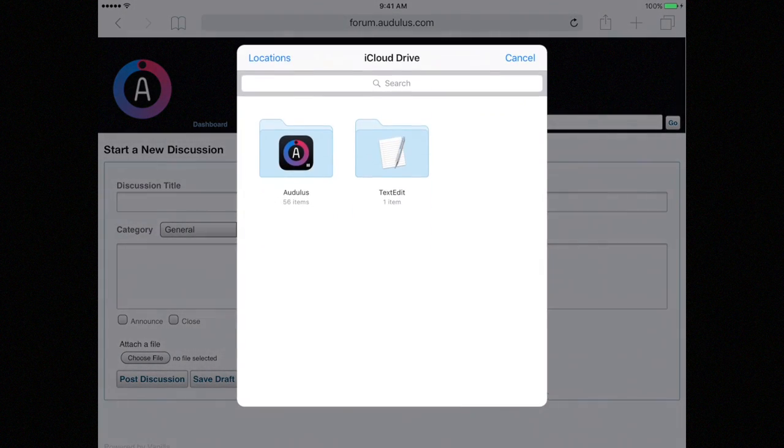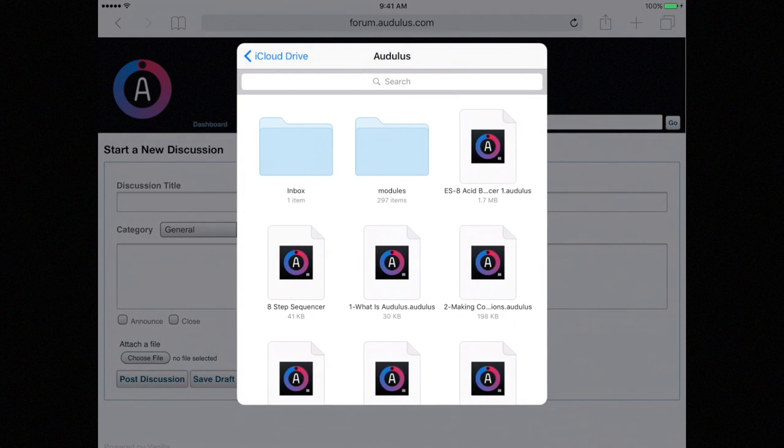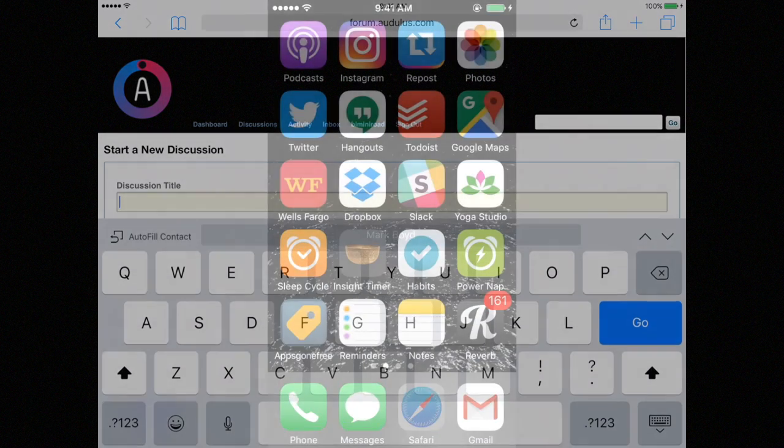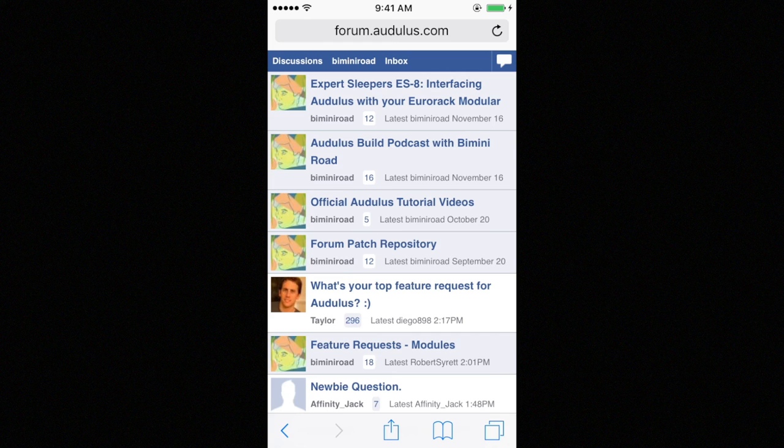So we can go into here to the Audulus folder in my iCloud drive, and here I have all of my patches that are in Audulus. Like I said, you have to have either Google Drive or iCloud Drive activated for that to work. You can't just upload it directly from Audulus.